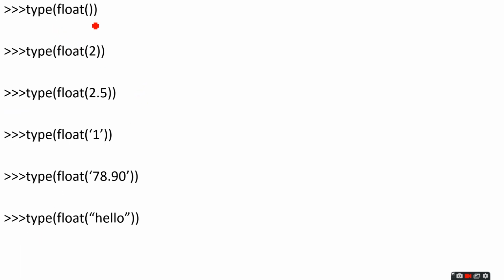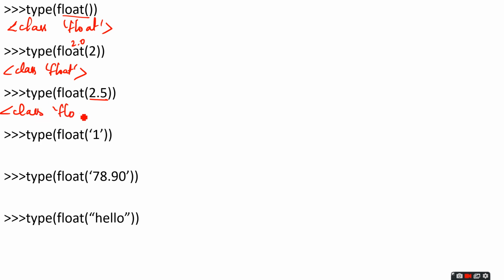Now see here, type of float. So inside the type function we are using float function. The type will be float. So the output will be like this, class float. It belongs to the class float. Now next type float of 2. First the 2 will be converted to floating point number, that is 2.0. Now what is the type of 2.0? That is float. We will get the result as class float. Again, type of float 2.5. So 2.5 is already float. So type of 2.5, that is float, class float.